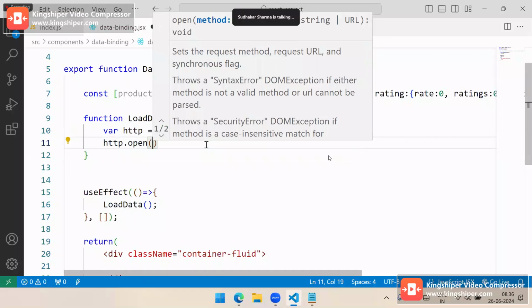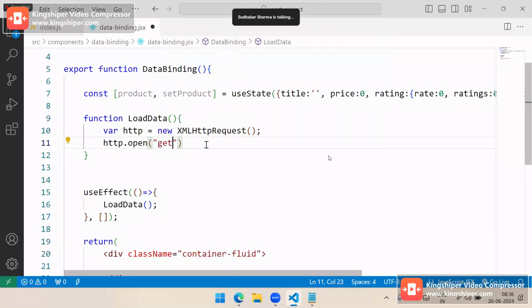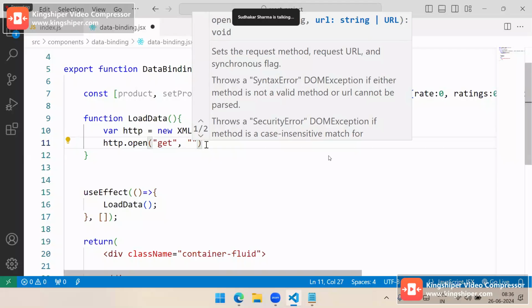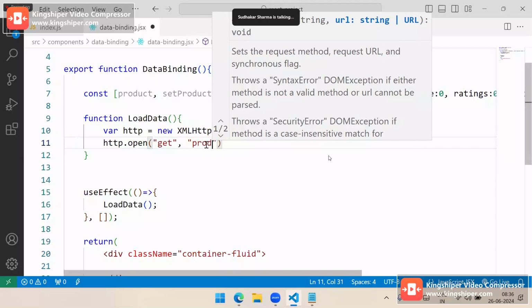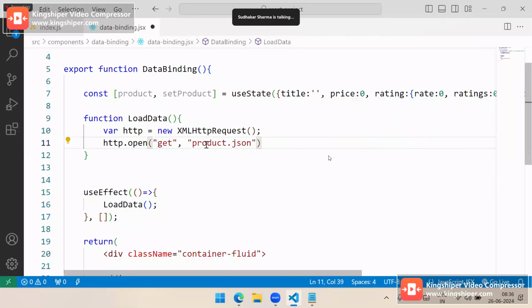The open method indicates what is the request you are looking for. If you are fetching, the request method must be get. If you are submitting, then the request method must be post. We are fetching, so the request method is get. From where do you want to fetch? The URL is product.json. From this file, we need to fetch.